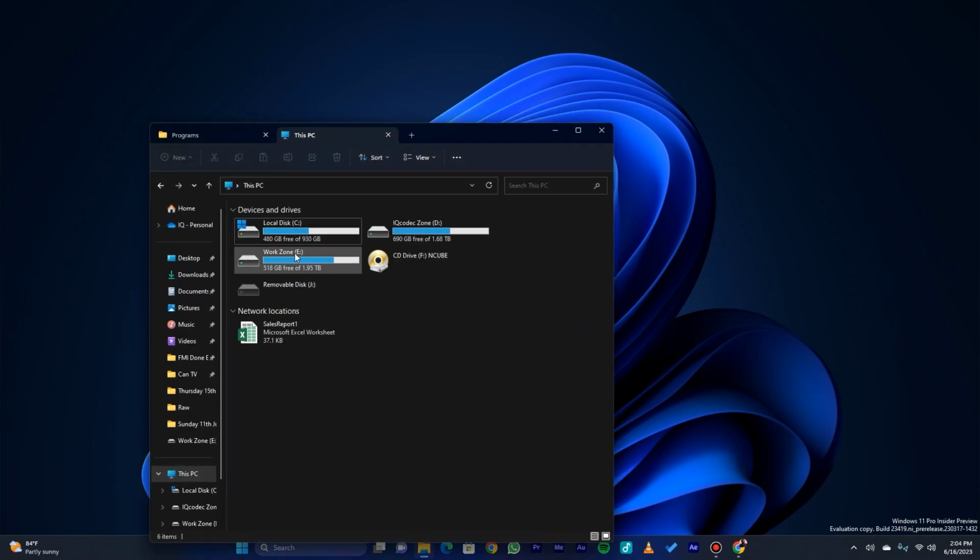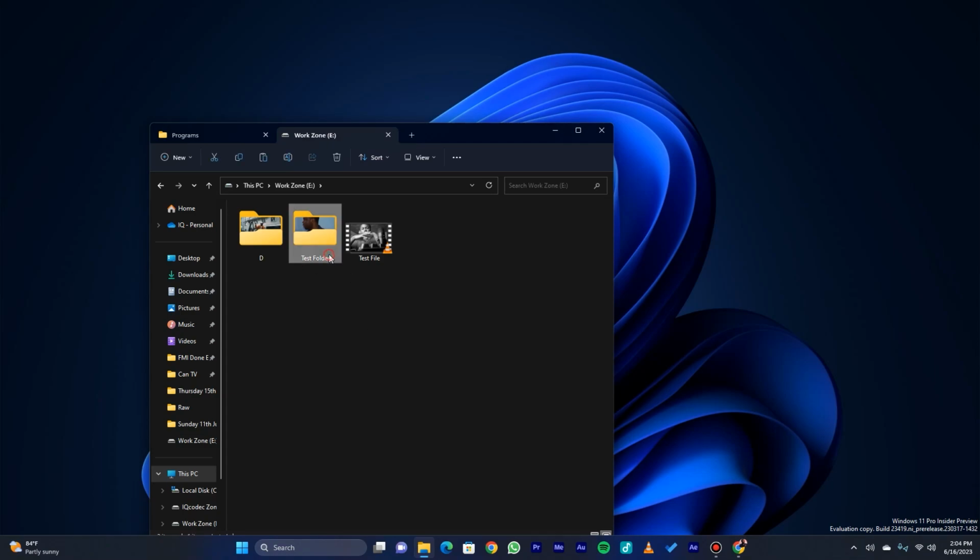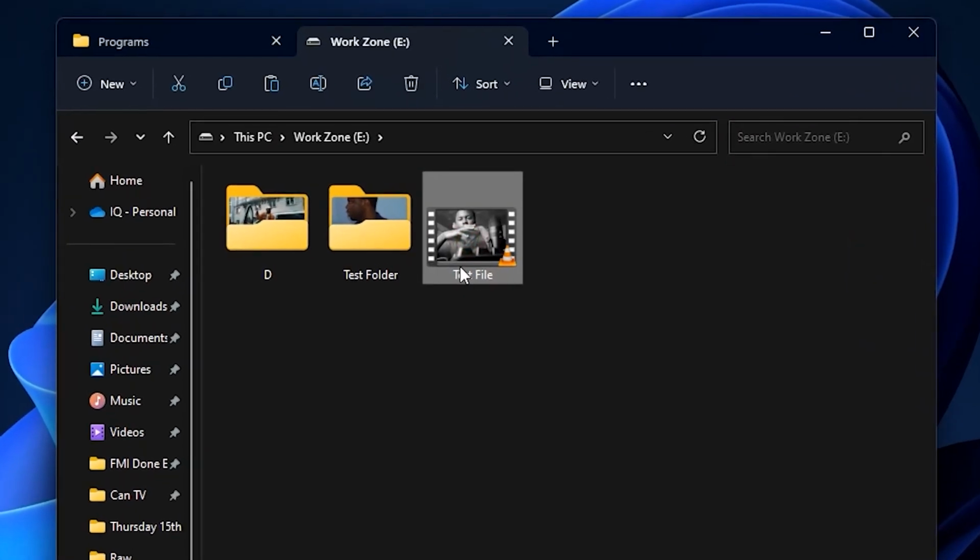So for this, I have two items: the folder and the file. I'm going to make these two undeletable. This trick will actually help you to save your files from unexpected deletion. We are going to start with the file.